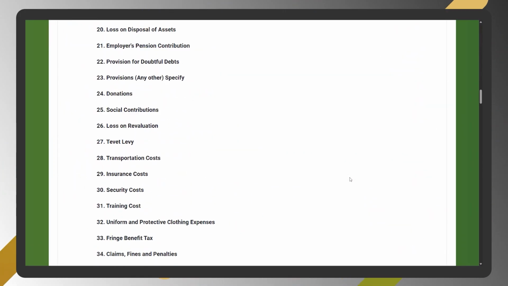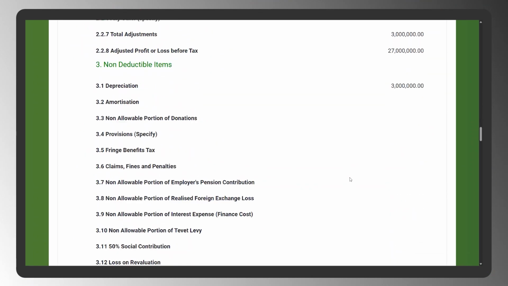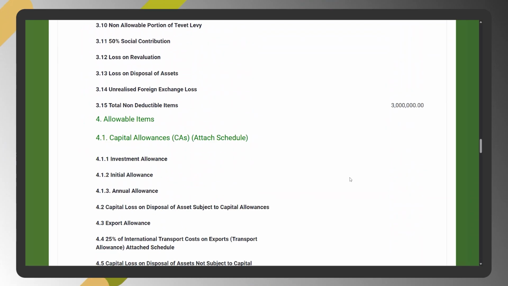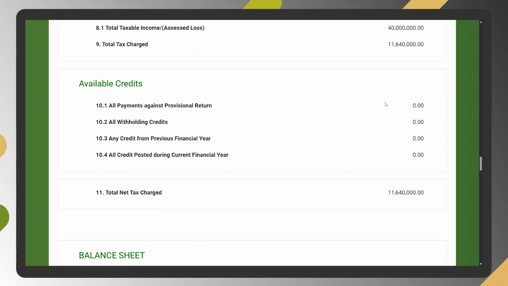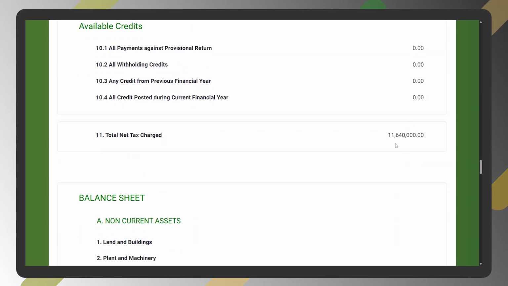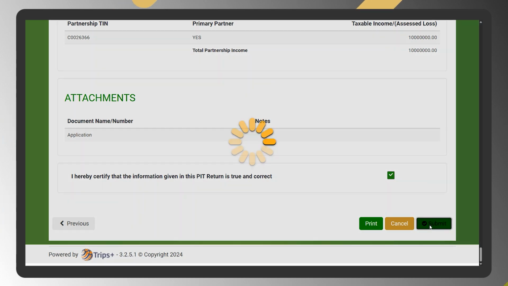Review the summary. If you had any withholding tax or any other provisional tax, the system will show you under the summary, under available credits, where it will show you the provisional tax and withholding tax. That it pulls automatically from the system and reduces the total net tax charge for that period. Once satisfied, you certify by clicking the checkbox, Print, optional, click Cancel to abort, or Submit to submit.